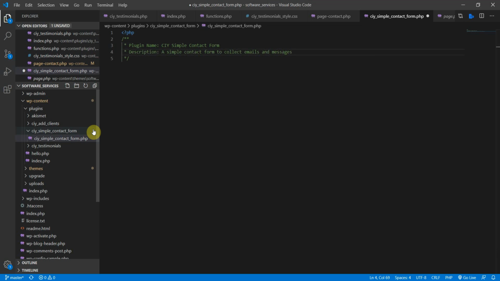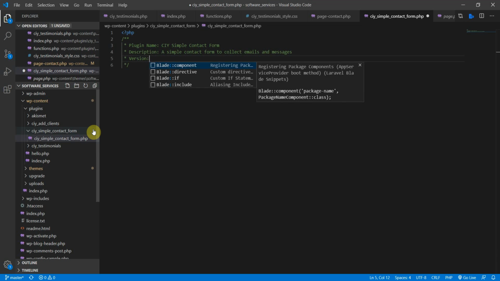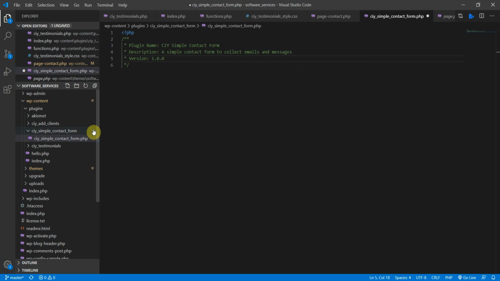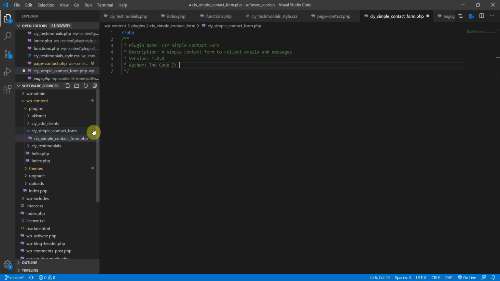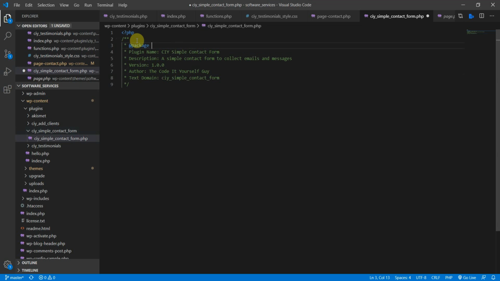All right, so this is going to be very simple. The message is going to go to your email address, which you have set up in WordPress. And the version is going to be 1.0.0, and then the author needs to be the Code It Yourself guy, and then the text domain, CIY underscore simple underscore contact underscore form, and then I'm going to do package. So I'll call the package here, and the text domain, which is this one here. So let's just copy and paste.